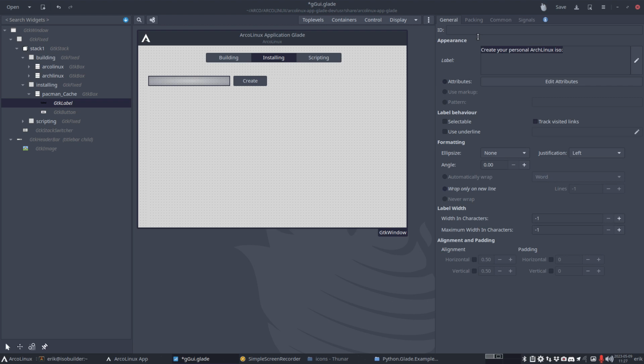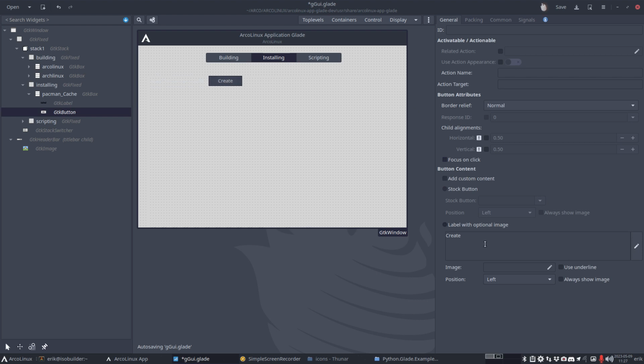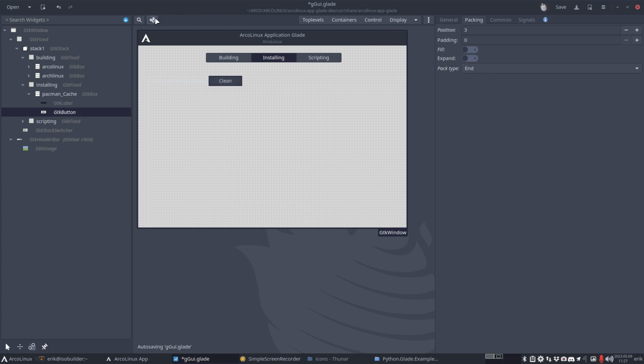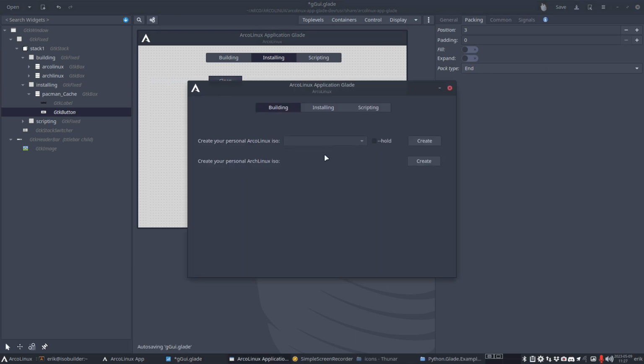Create your personal, should say clean the Pacman cache. Clean the Pacman cache, and this button says clean rather than create. And this should go at the end. Does it go to the end? It does. Does it really? Yeah, it should. So this one, how did we do that one again?